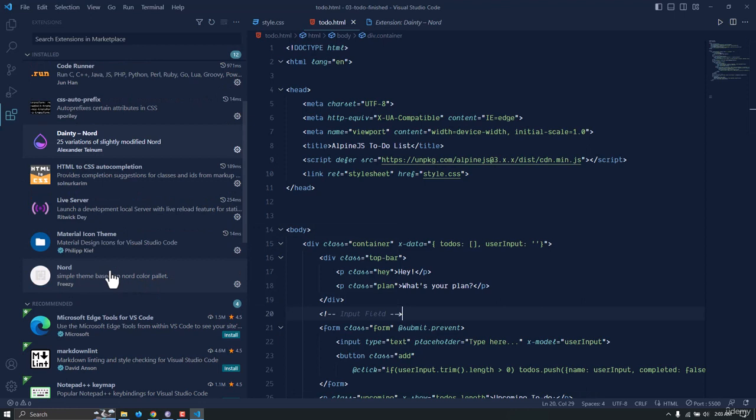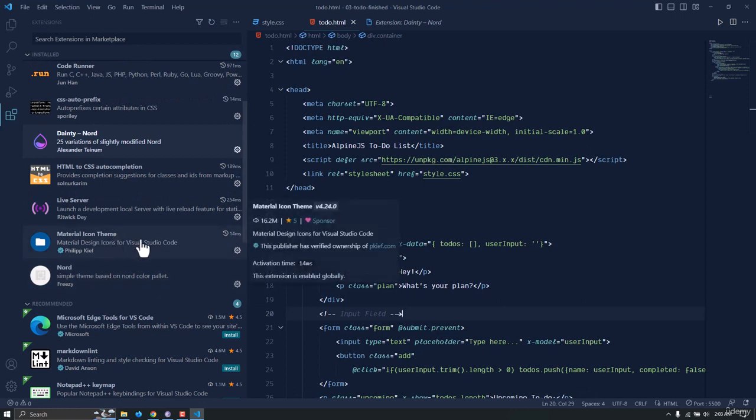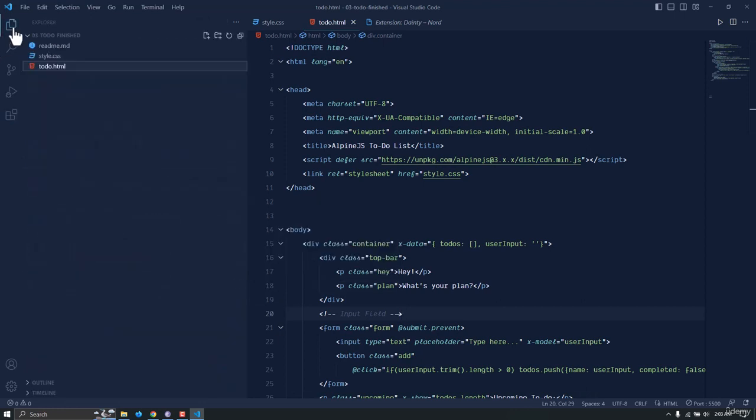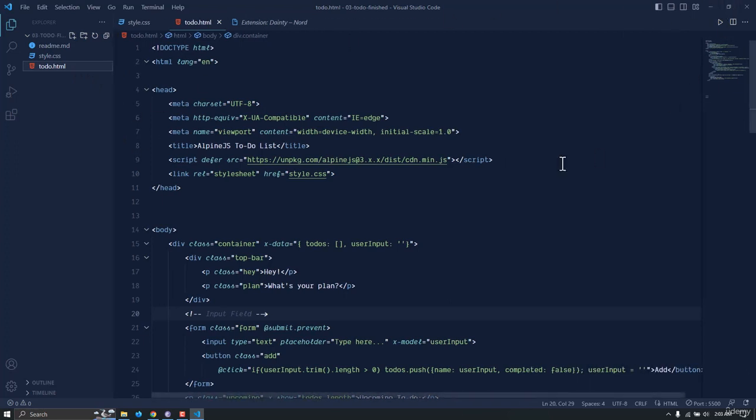Okay, I also got the Material Icon Theme installed. What it does is, we can see the HTML file got a small HTML icon, the CSS file got a CSS icon. If you are going to add any JavaScript, it is going to add the JavaScript icon as well. It kind of helps us to organize things and gives us a better understanding of what this file may be. Okay, so this is everything about the setup in VS Code.